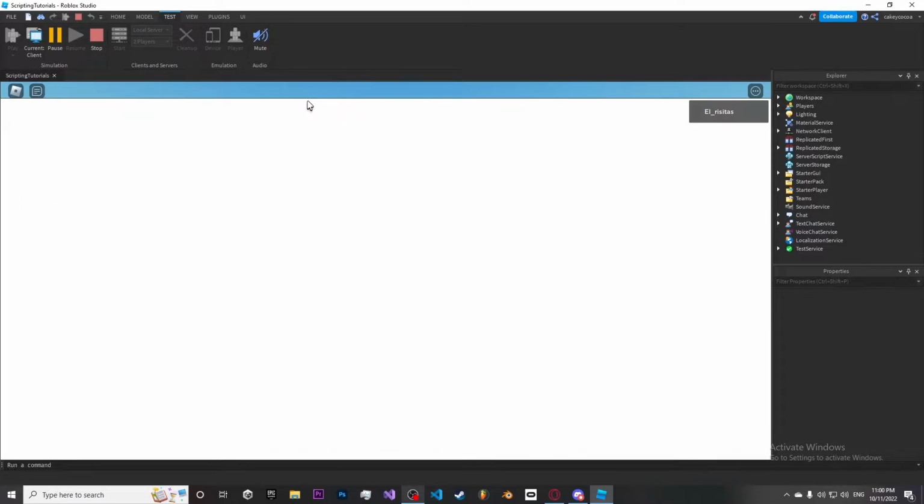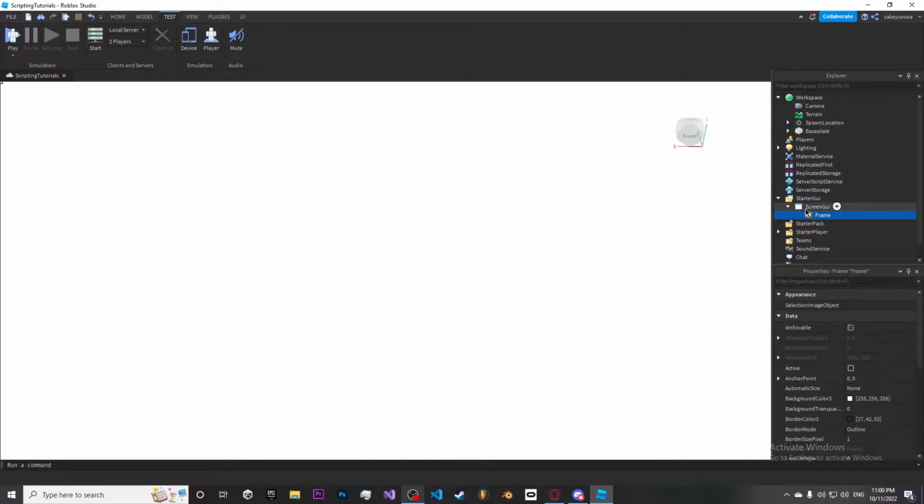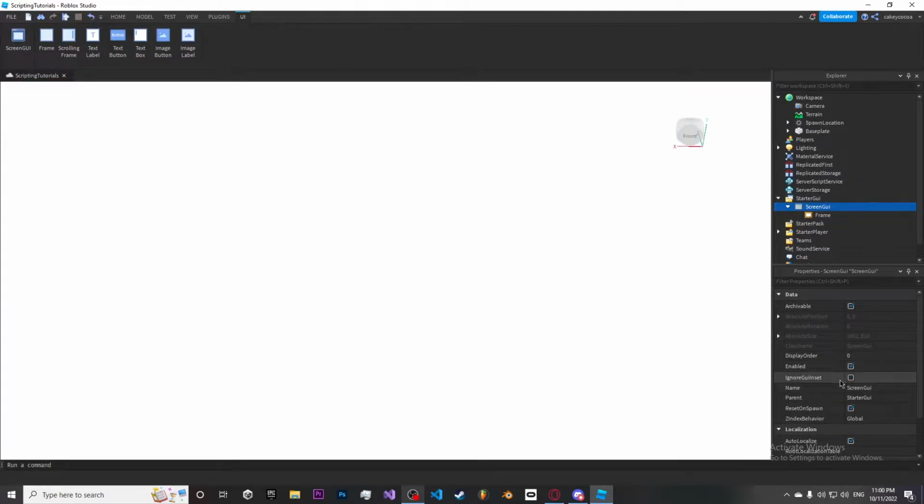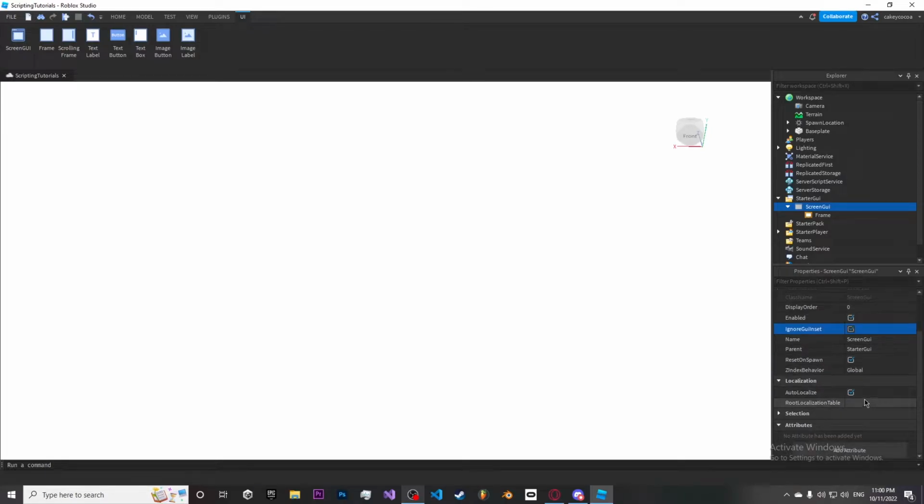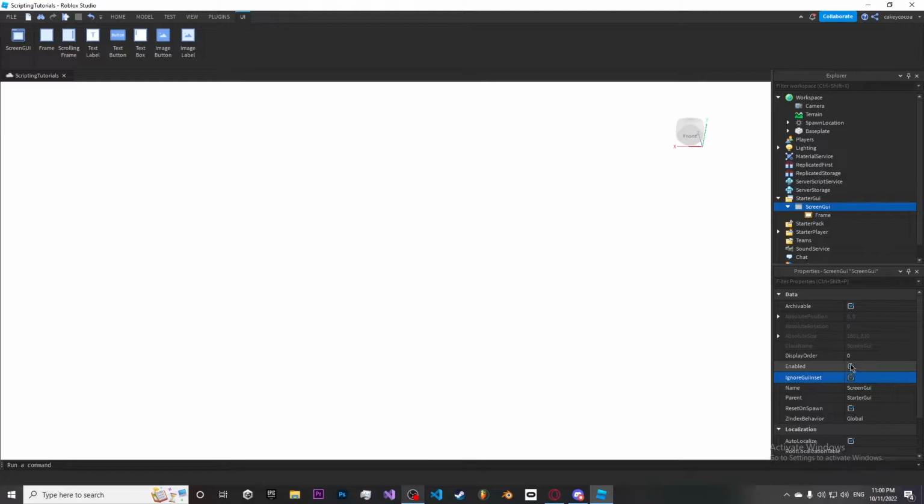But wait. Okay, so as you can see, there's like an inset here, so we want to remove that. To do that, go to the ScreenGui and enable IgnoreGuiInset. Also, if you ever wanna disable the GUI for testing purposes, you can just click here.